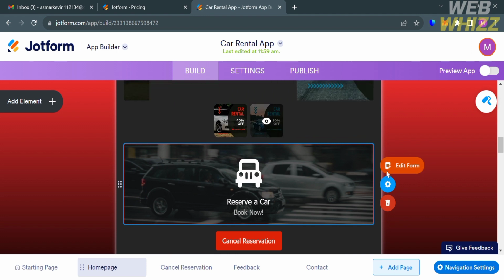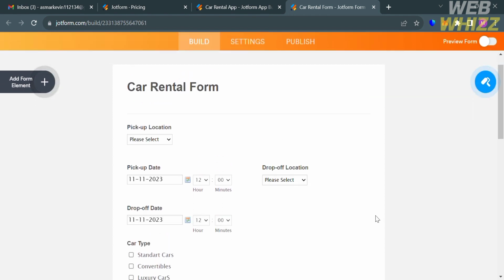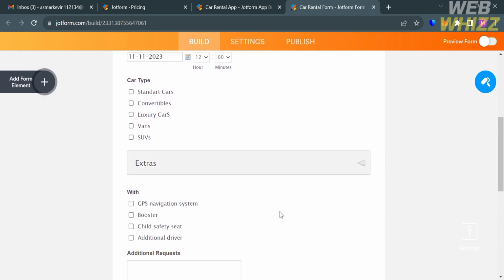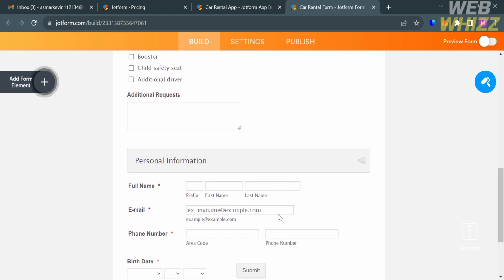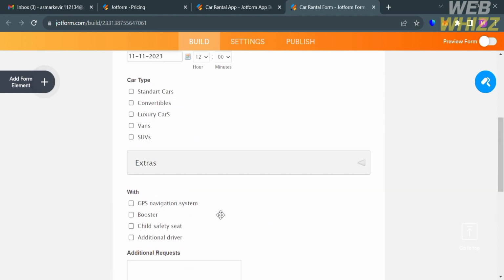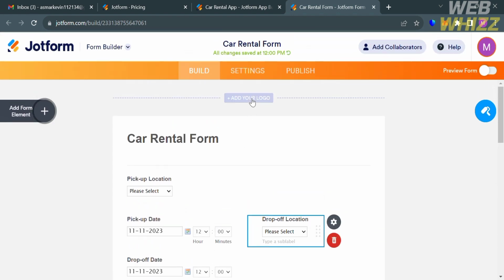And if you click edit form right here, you will be directed to the next tab, in which this form is the one that the customers will see if they try to click reserve a car. And below this form are some of the fields that they need to fill out, such as pickup location, pickup date, drop-off location, drop-off date, the car type, extras, and other details that they need to fill out in order to reserve a car. And of course, their personal information. And as you can see, this seems a complete form. I'm not going to edit this, but I'm just going to keep it that way.